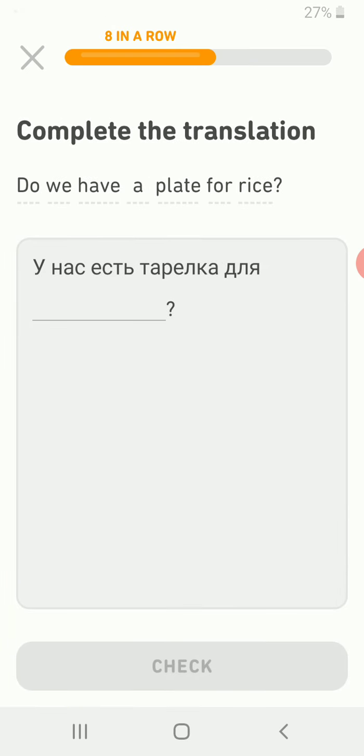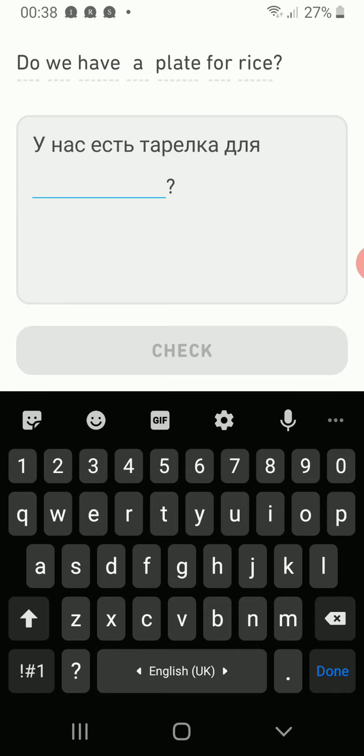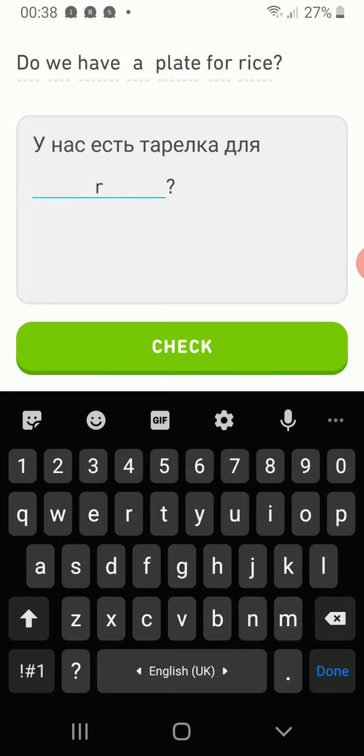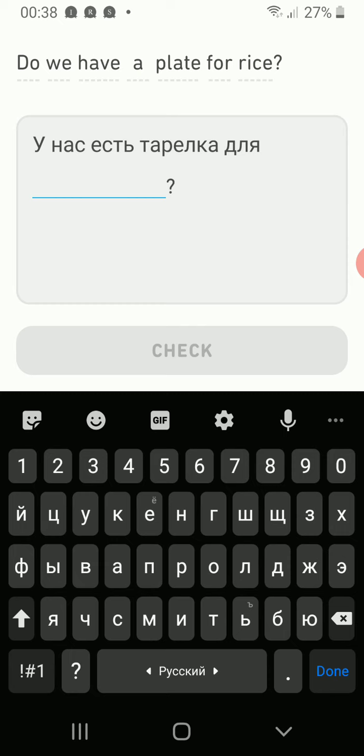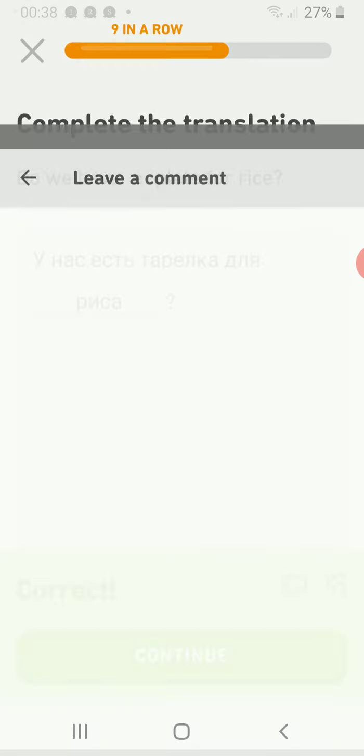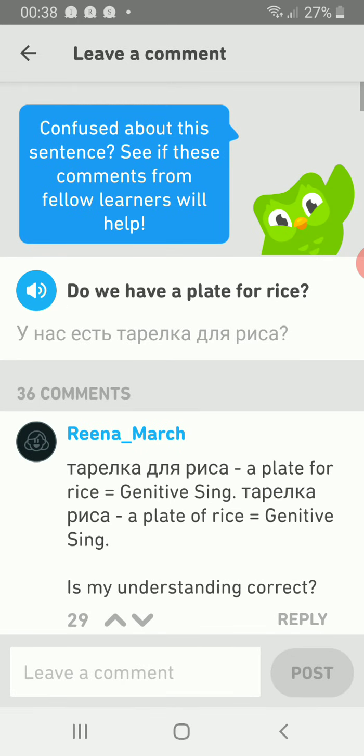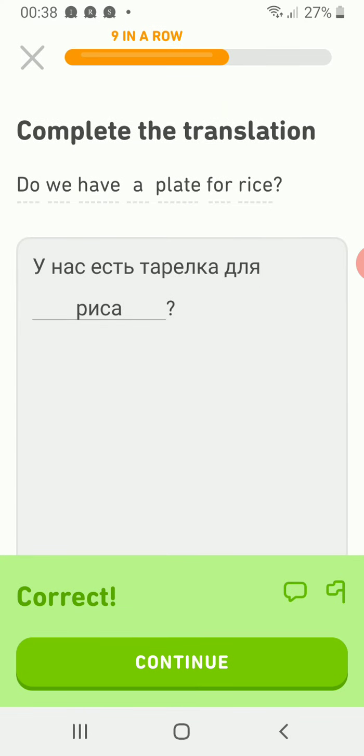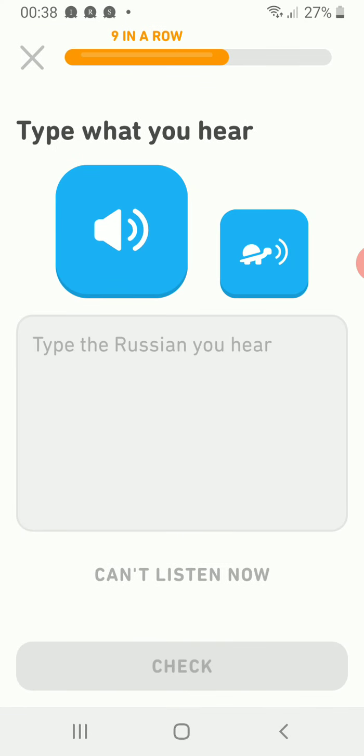Do you have a plate for rice? У нас, do we have a plate for rice? У нас есть тарелка для риса. I have to change here. Риса. I think it's correct, риса. Yes.